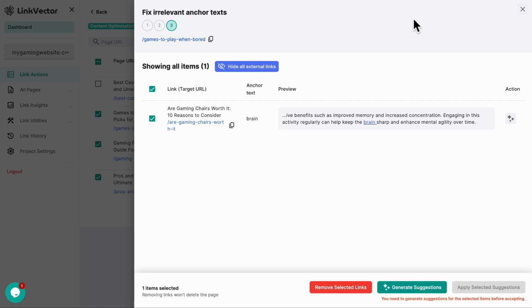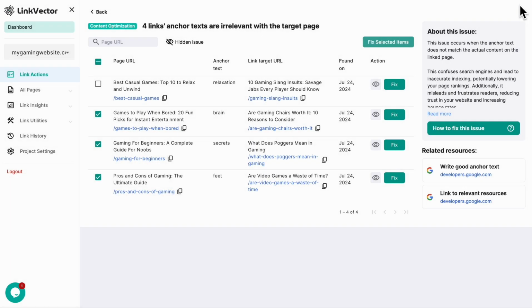And that's how you fix irrelevant anchor text. No more worrying about confusing search engines and visitors with mismatched anchor text and target content.